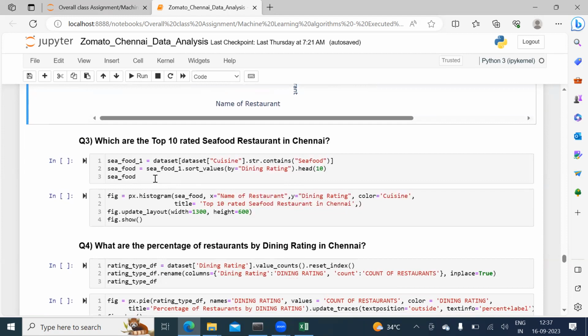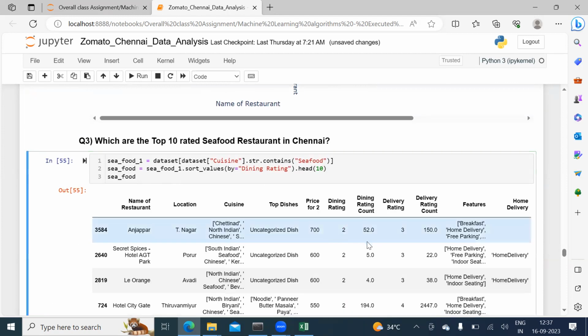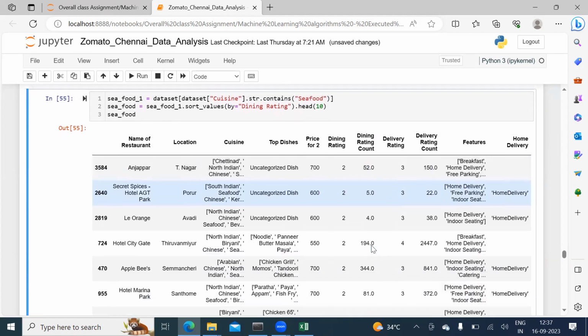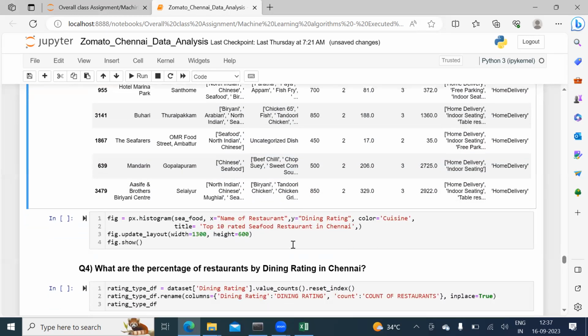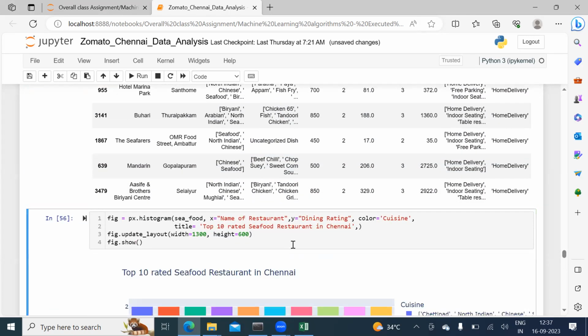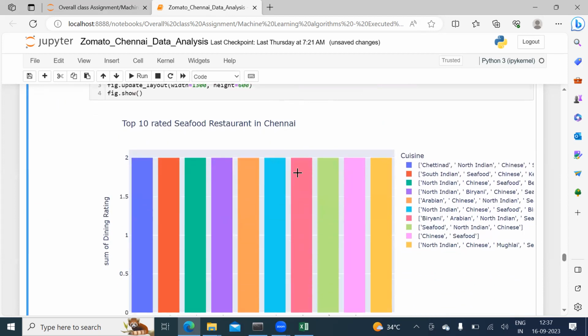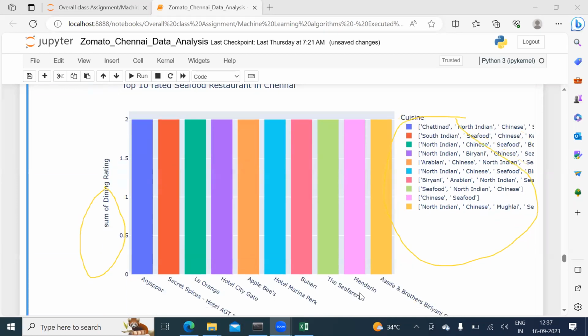Top 10 seafoods. So I'm going to run the script so that I can get a table. In that table, I would be able to identify the list of restaurants with location and good rating count. I would say top 10 seafoods with good rating counts in Chennai. I'm trying to draw a histogram for this so that I can get a histogram like this, wherein the list of cuisine types is on the right side with the legend, sum of rating on the left side, and you can see at the bottom the top 10 restaurants and their names here.